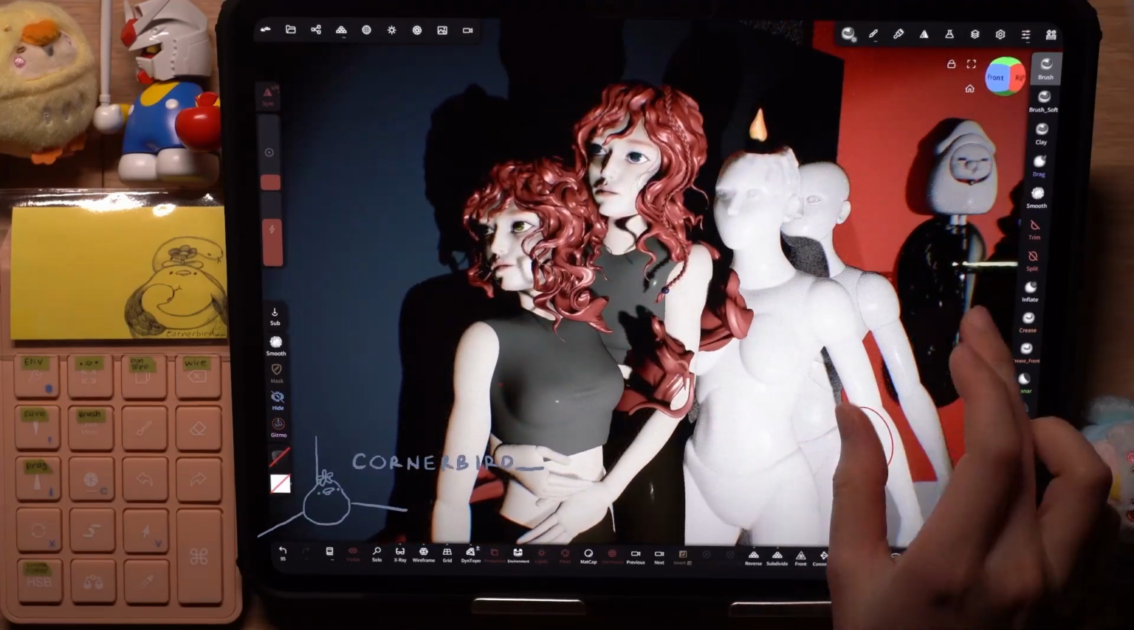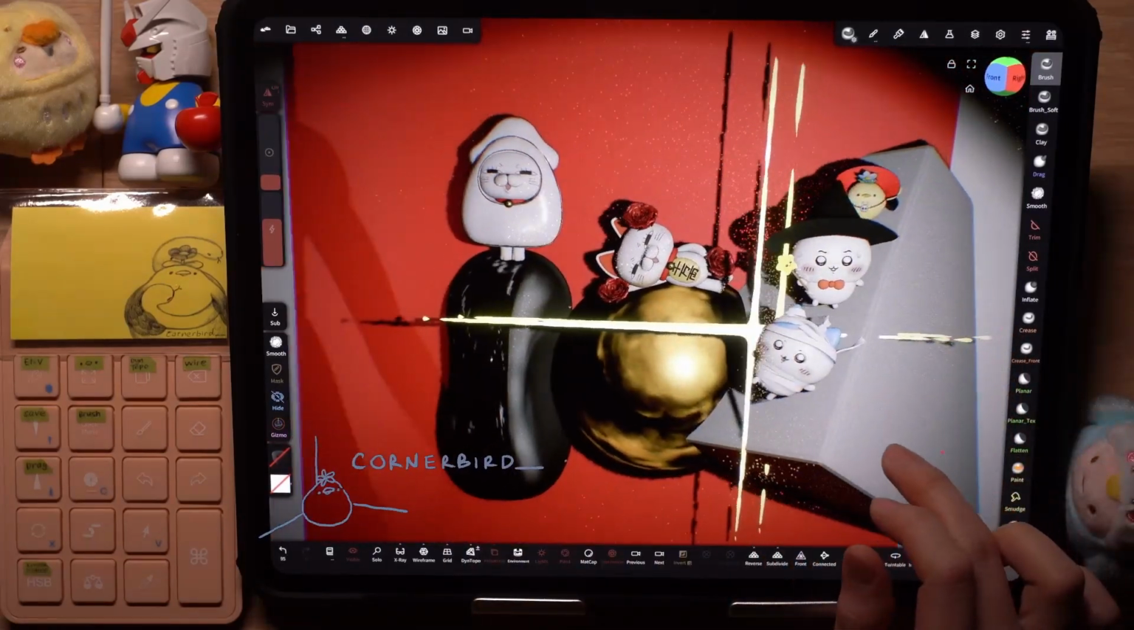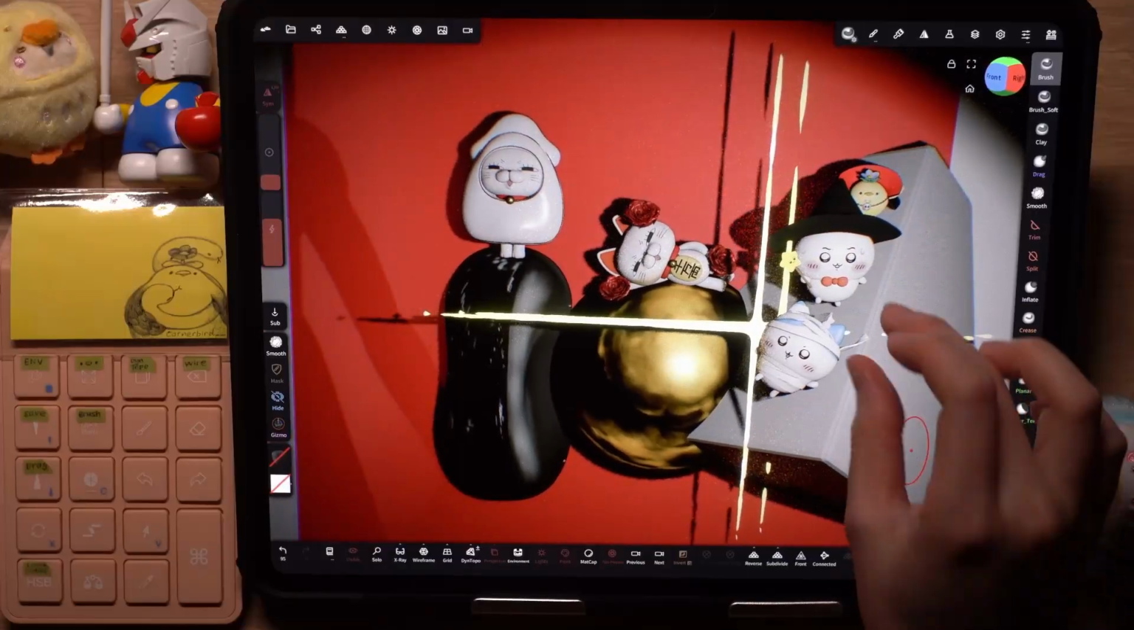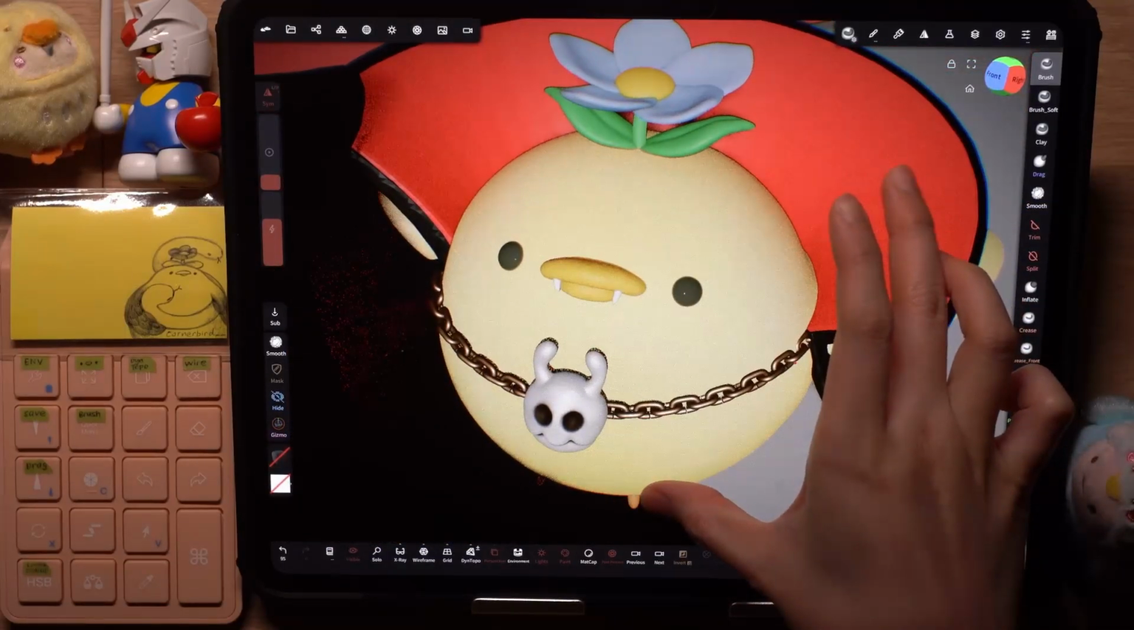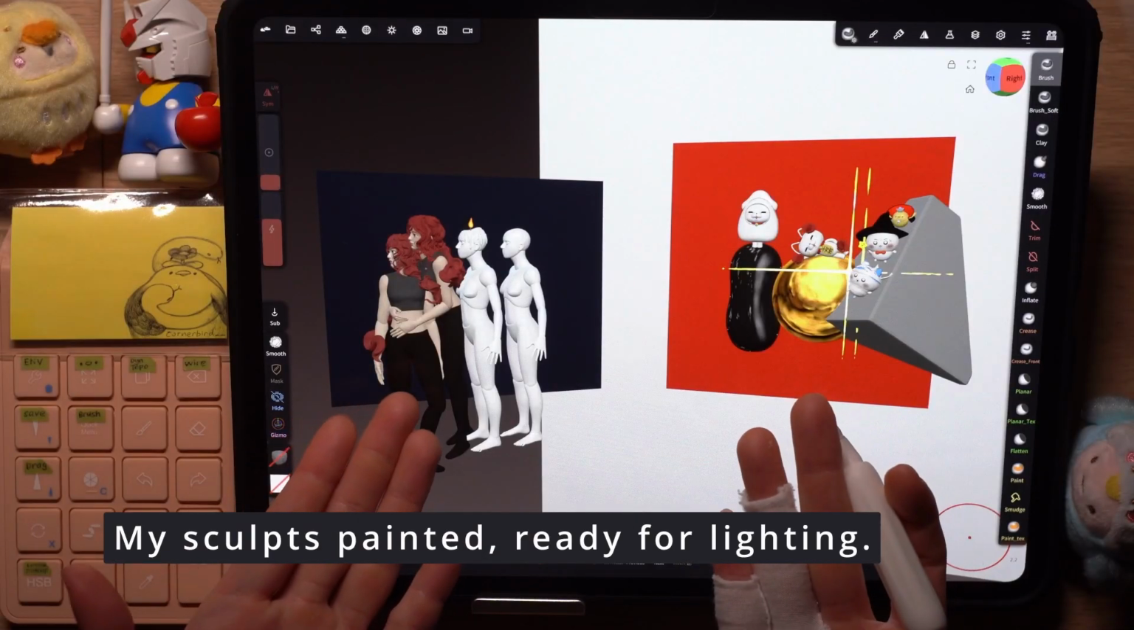In another episode of Cornerbird Nomad Sculpt Favorites, let me show you how to get this camera flash effect on your sculpts. Let's go. I have two sets of sculpts here ready for lighting.